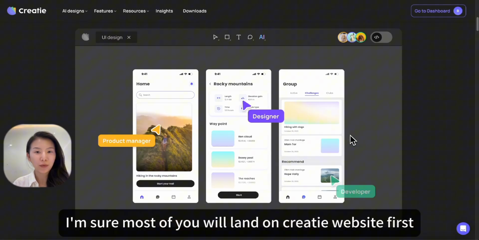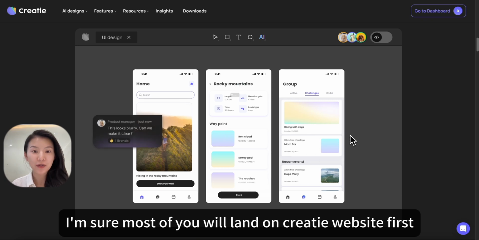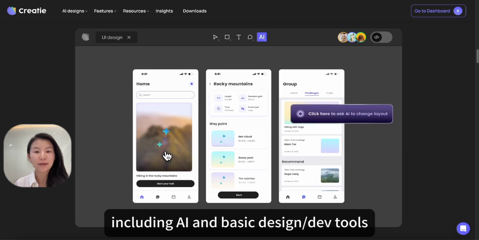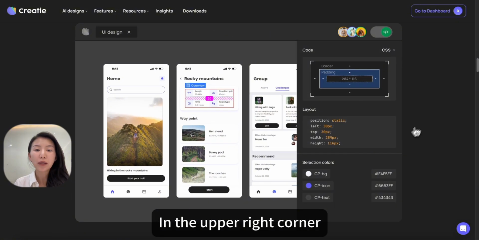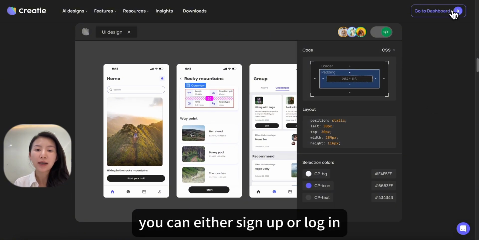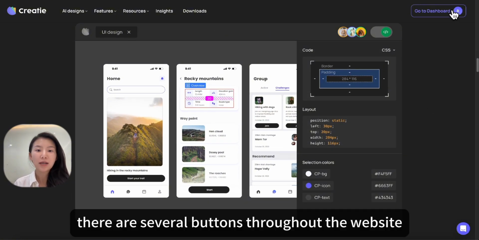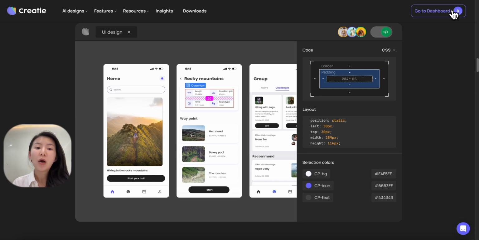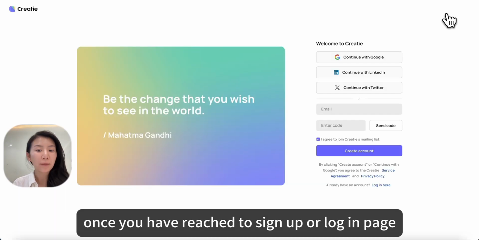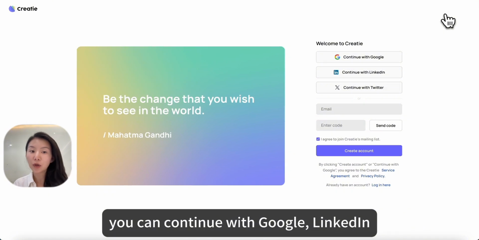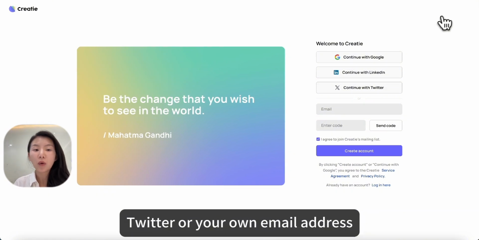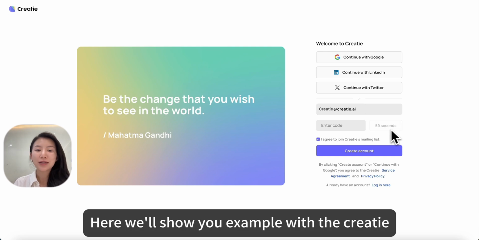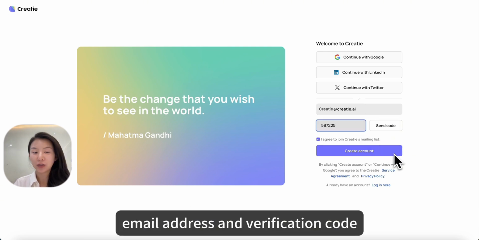I'm sure most of you will land on Creatie's website first and get a glance at its features, including AI and basic design dev tools. In the upper right corner, you can either sign up or log in. There are several buttons throughout the website that can lead to the same login page. Once you have reached the sign up or login page, you can continue with Google, LinkedIn, Twitter, or your own email address. Here we're showing you an example with a Creatie email address and a verification code.